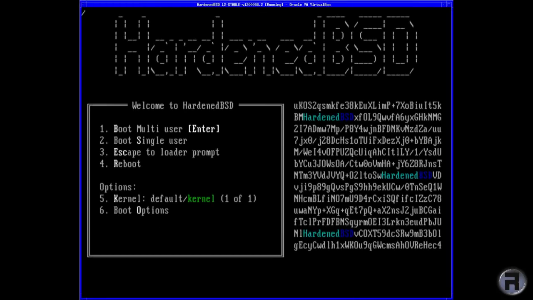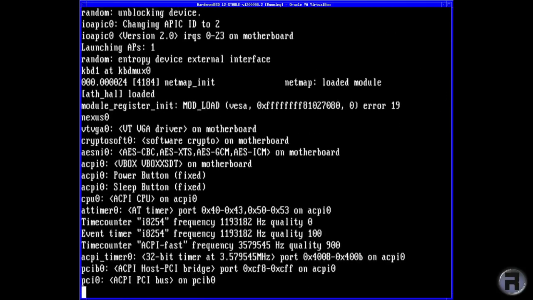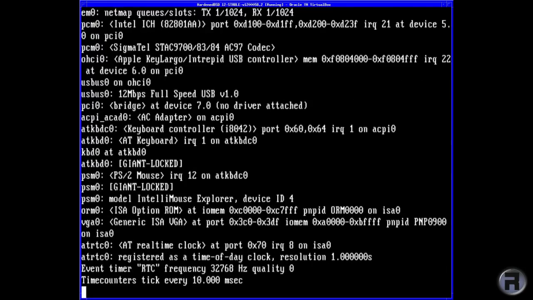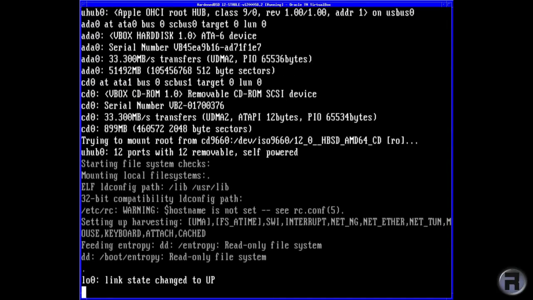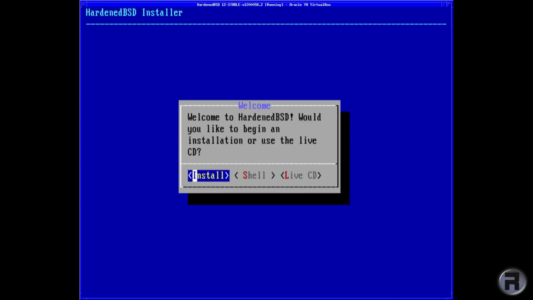Right, we're in the HardenedBSD booting process. I've never used HardenedBSD, but it looks very familiar to FreeBSD, which I have used. So we'll see how this goes. I'm not doing a comparison, it's just a simple installation and a Lynis index score test. Right, we'll press install.